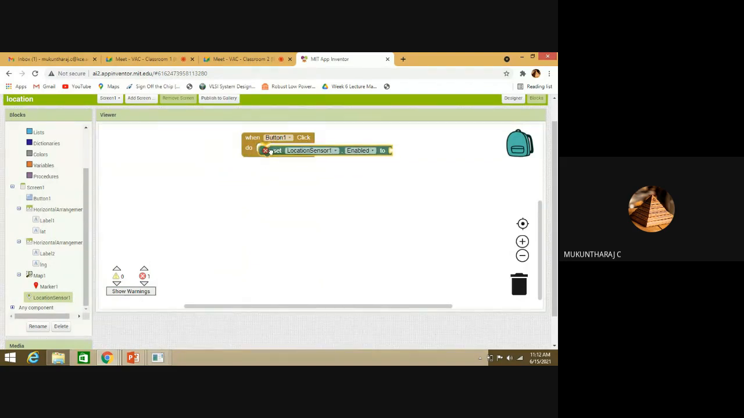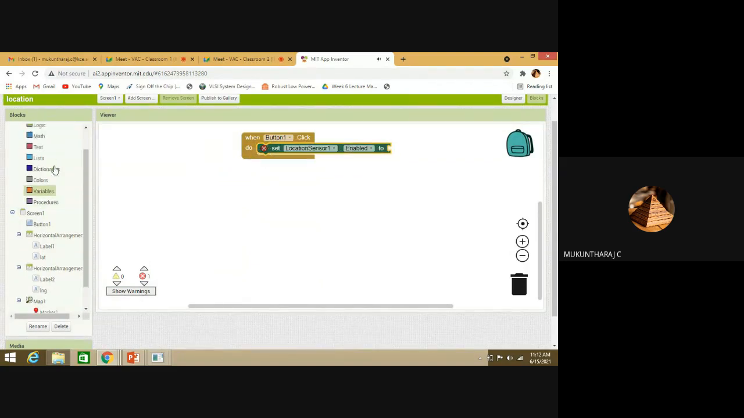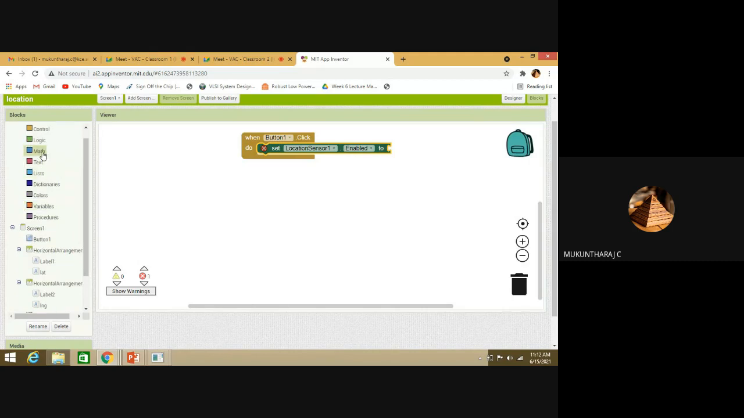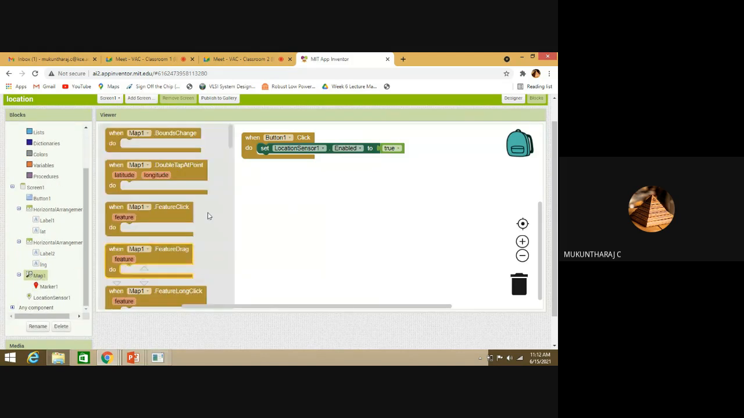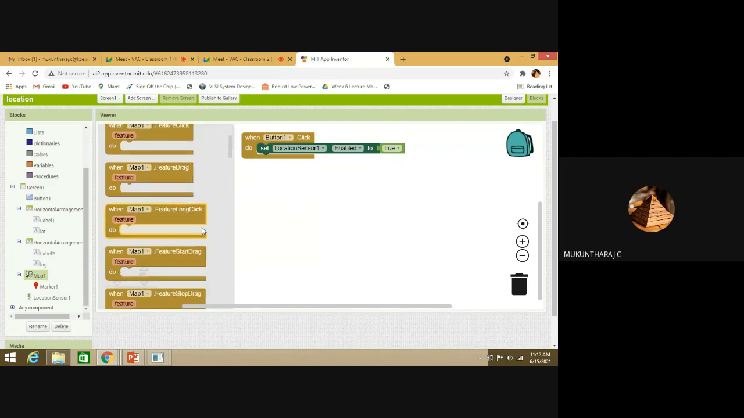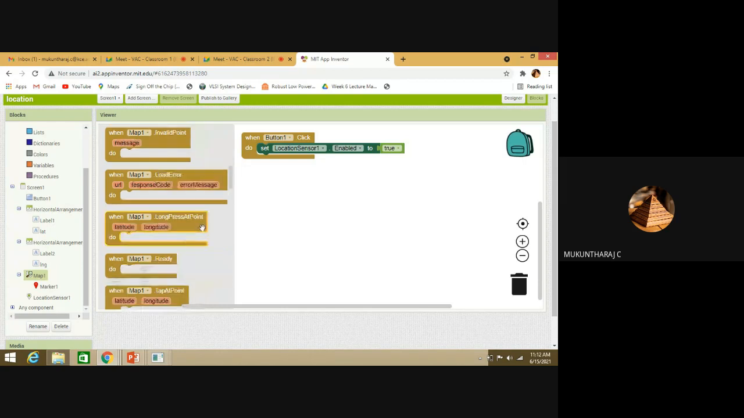When button 1 click, I must set location sensor enabled to true, right? True, you can find it from logic. So that location sensor is being enabled. Then what should I do? I should go with the lat, right? Before that, I must click map so that when location changed, you can find that, right? Location changed. We can check it.